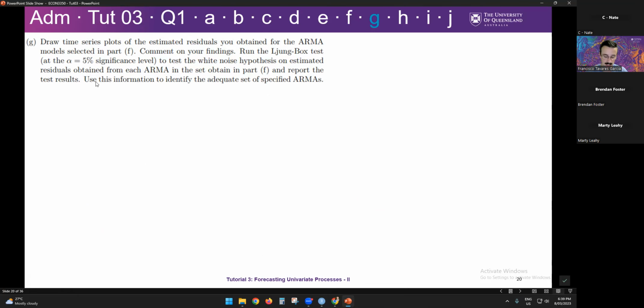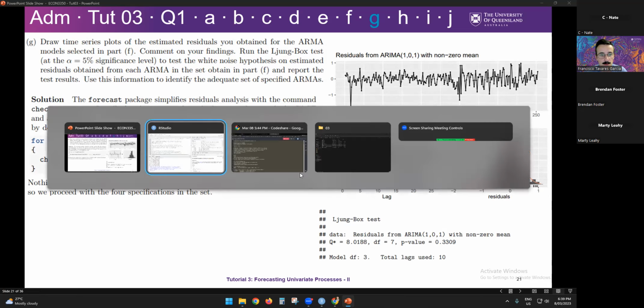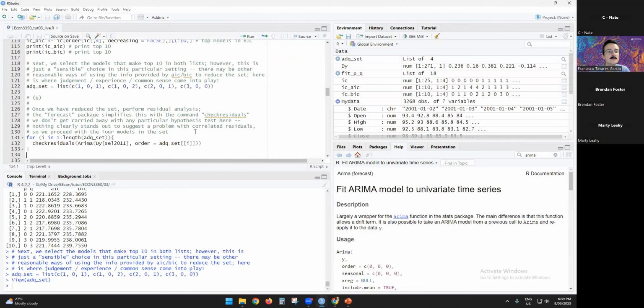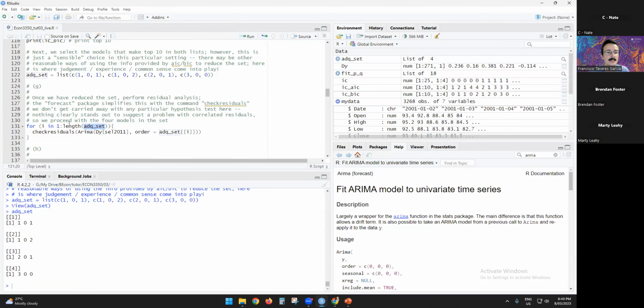So we're going to use a very useful function from the forecast package called checkresiduals. And it will print us all these interesting plots and also run a Ljung-Box test for us. So I will move to RStudio so we can do that. You will see it's a super simple for loop, just going from 1 to the length of adequate set. So you know our adequate set. If I run just this tiny bit, it will be the 4 models. It means the length should be 4.